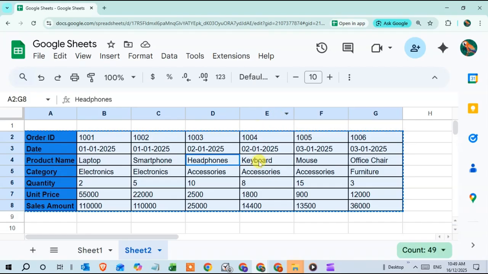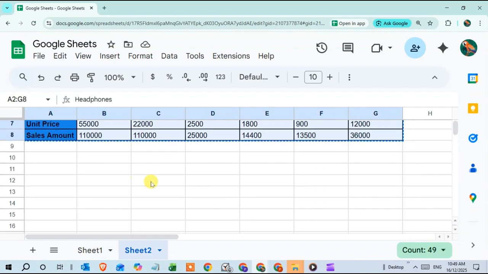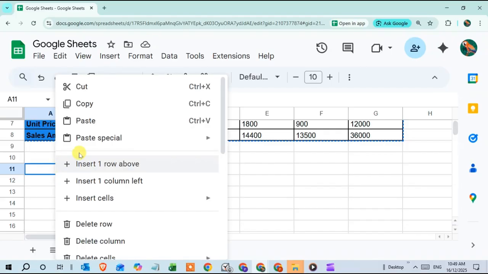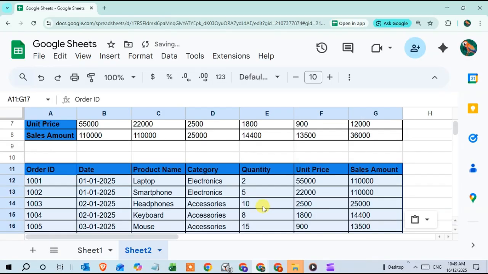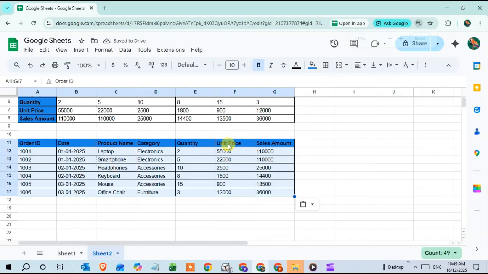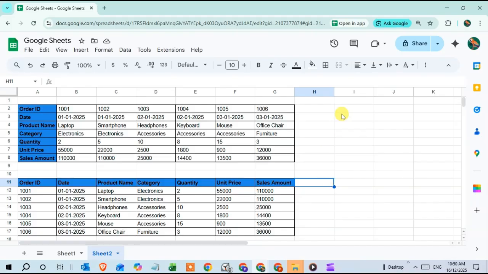After that, select the cell where you want to paste this data in vertical. So here I select the cell and right click of the mouse. Then click on Paste Special and here click on Transposed. And you can see your data is converted to vertical. Horizontal to vertical.